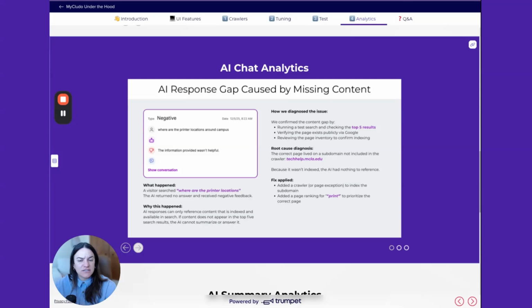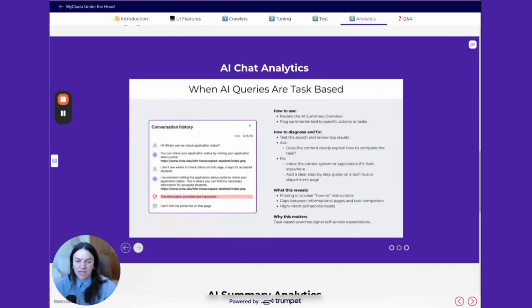Same for, okay, this is a little bit different. This is for printer locations around campus. For this one in particular, this was something that just wasn't indexed. It was an oversight by Cludo, and it lived in their tech help area. So we just needed to set that up in crawlers.